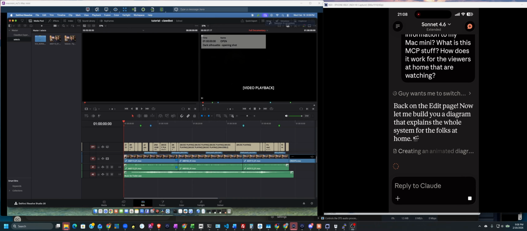It says back on the edit page. Now let me build you a diagram that explains the whole system for the folks at home, creating an animated diagram. This is taking some time.